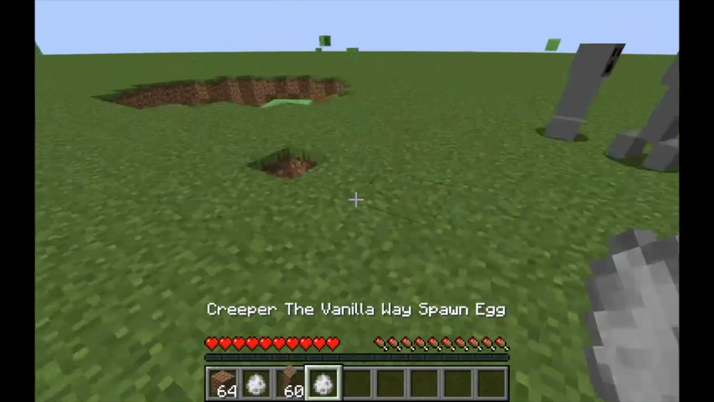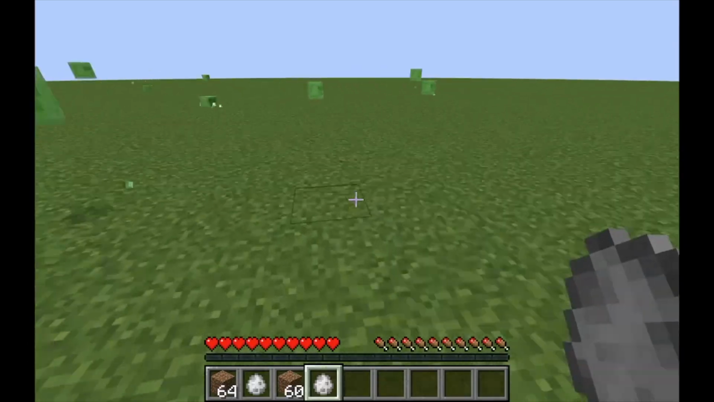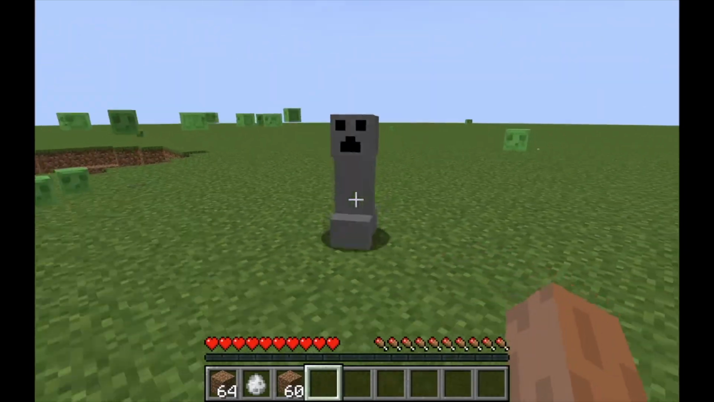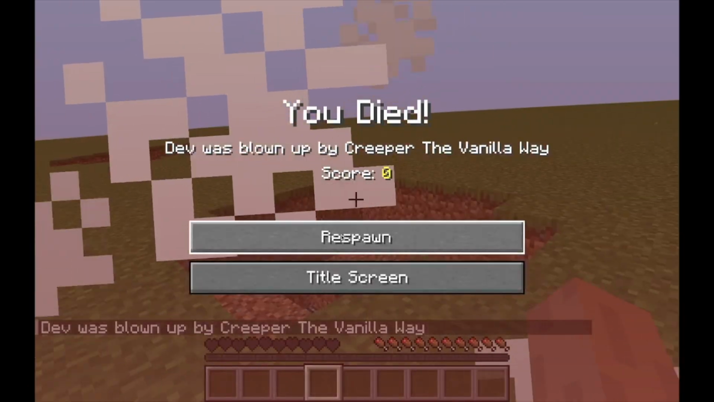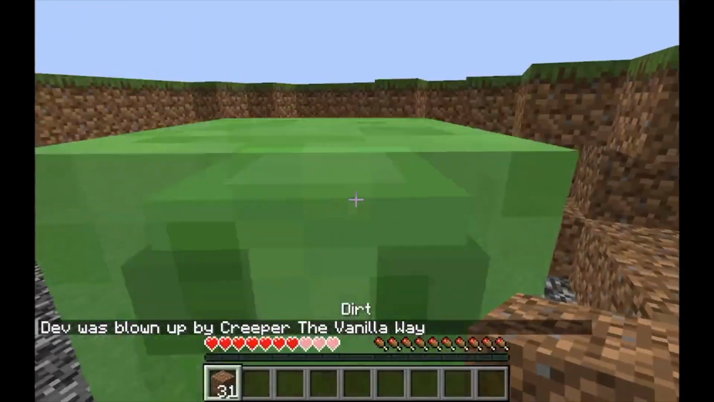Is this the vanilla one? Yep. And then let's test out the vanilla one, and it behaves just like a normal creeper and blows up on you. So that's that.